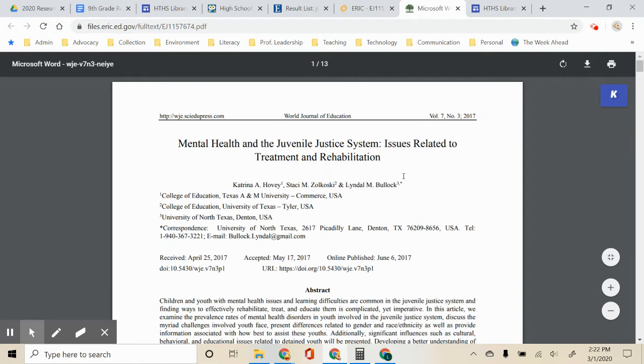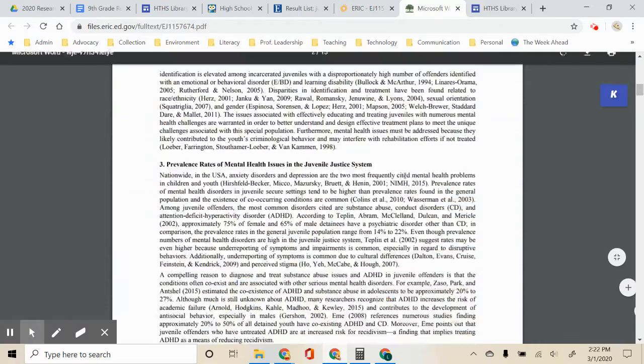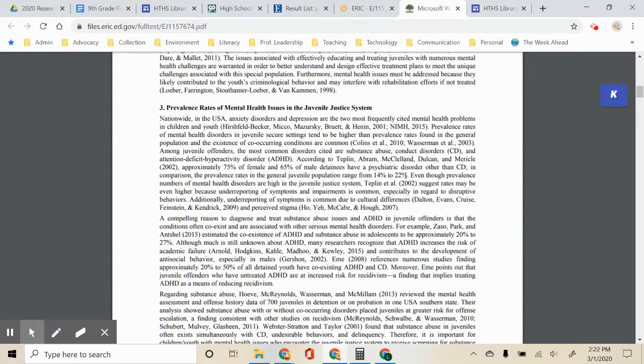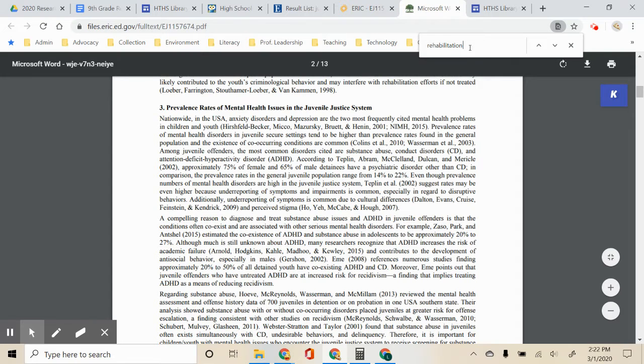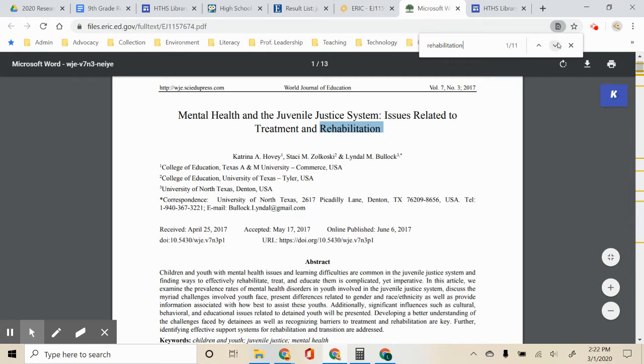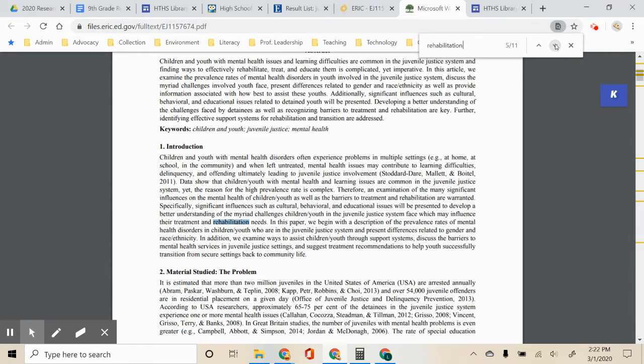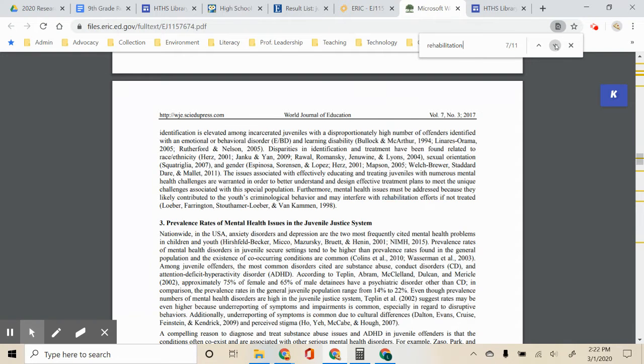This in particular is an academic journal article, so the language might be a little too much, but I can also search through it for specific things. So for instance, if I press Control F, I get up here where I can search, and if I specifically want to look at every time they mention rehabilitation, I'll do that. And as you click these arrows, it will take you through the article and show you every mention of rehabilitation.